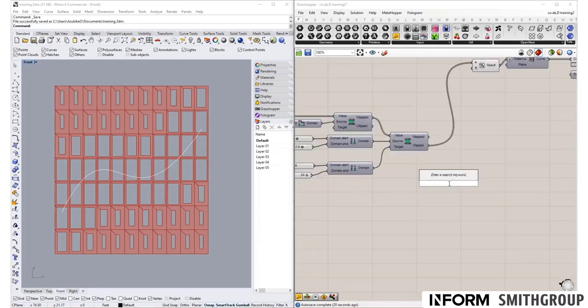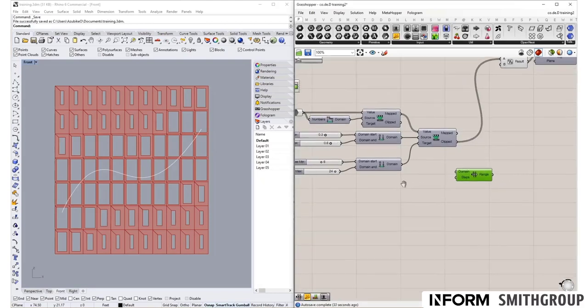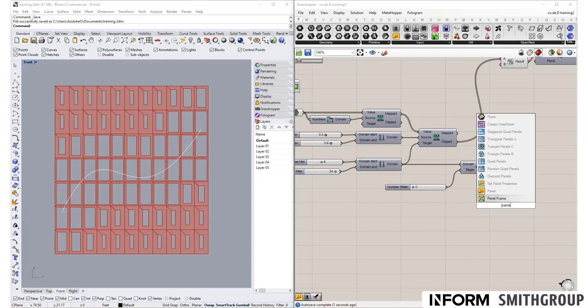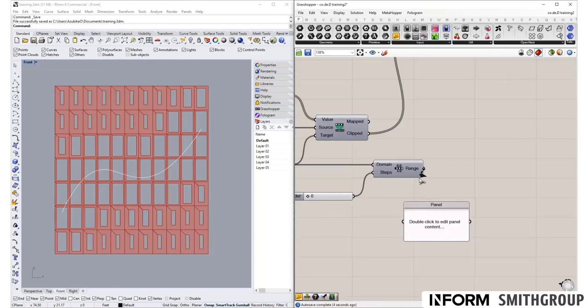To do that, we would use a range, and the domain we're going to feed in is the domain that defines the minimum and maximum value we're willing to go with for the panel thickness, and the step is going to define the number of panels we want to have. So let's just do a slider from 0 to 10. Okay, I'll connect that here. Let's see what we get out.